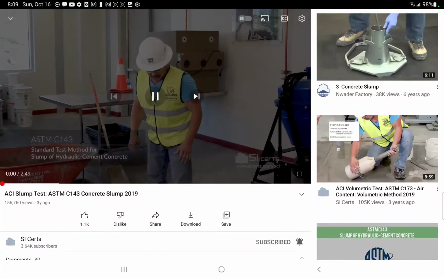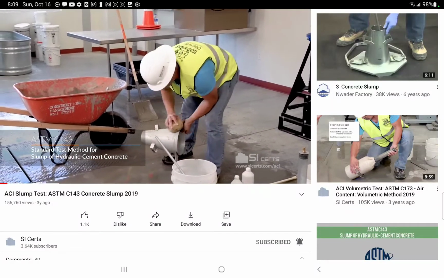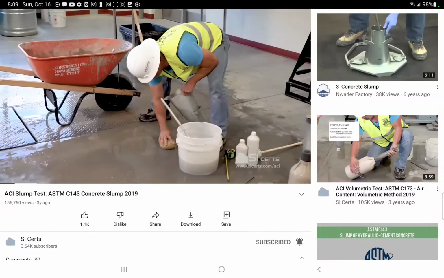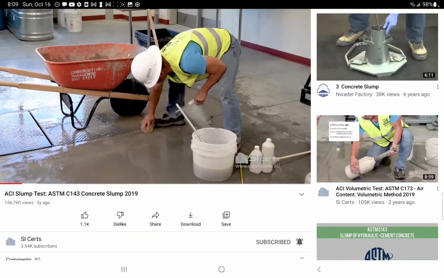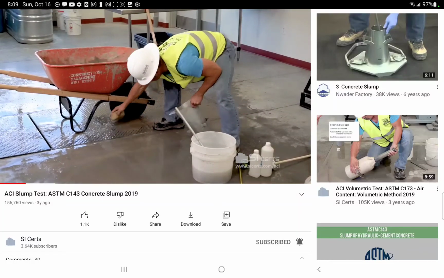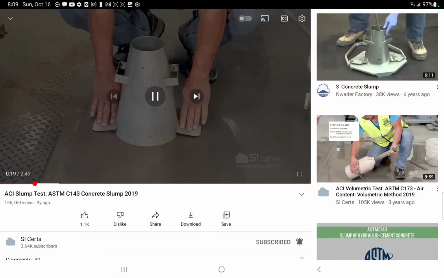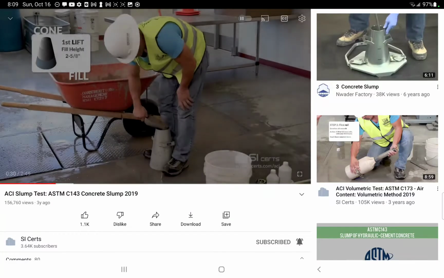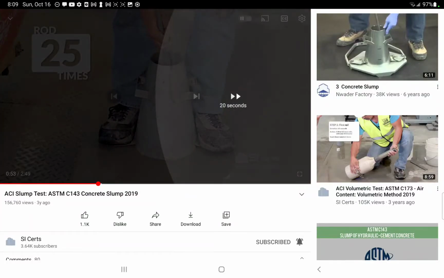Let's go ahead and play it again. First thing you want to do is make sure that your slump cone is moist both inside and out. You want to perform this test on a flat, smooth, rigid surface, free of any vibration. And it needs to be a non-absorbent surface. This is a concrete slump test. The cone will be held in place. Fast forwarding. Rodding the concrete around the mouth of the cone. I'm going to fast forward a little bit.